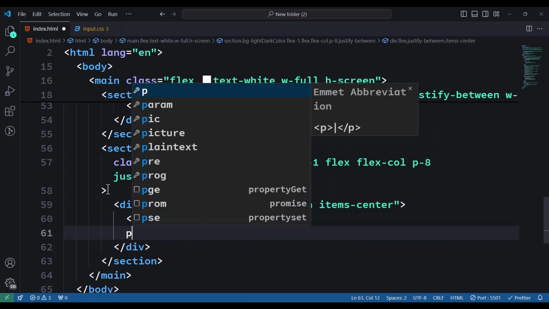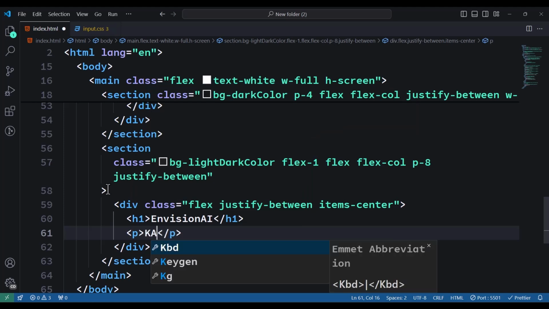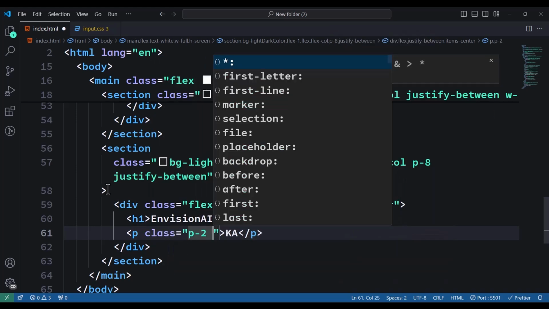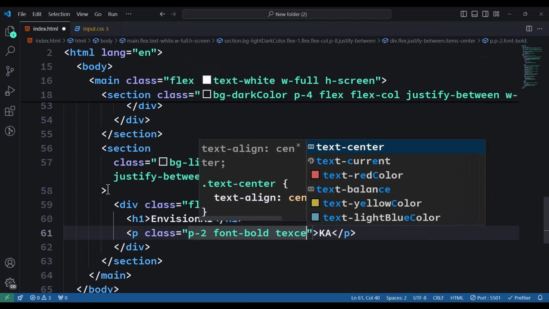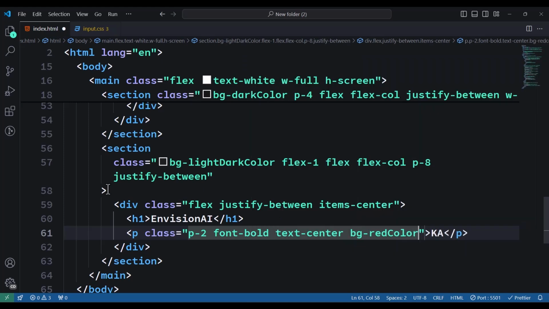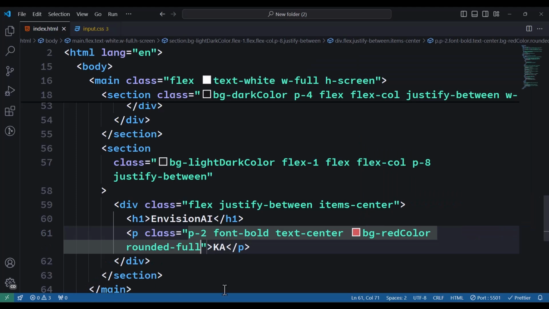And then we have a paragraph here which has some initials, just like an account something. So we'll put a class of p-2, font-bold, text-center, bg-red color, and then rounded-full, which will change the border radius there.